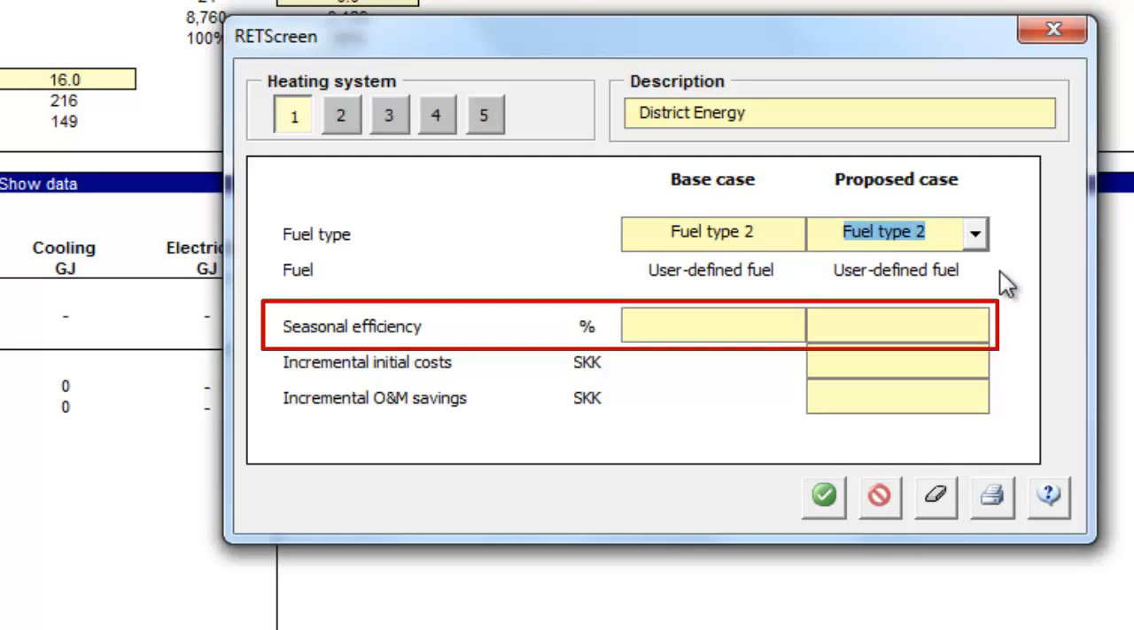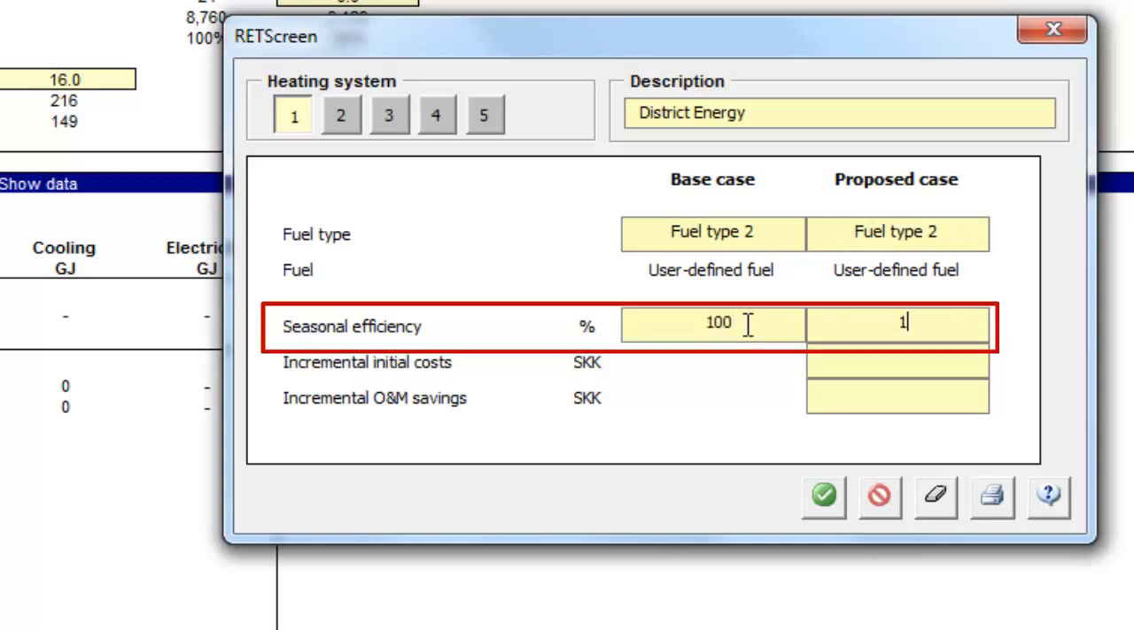In this particular case, the school is purchasing its heat from a district heating system and not producing anything. Thus, in this context, since the school is only paying for the fuel delivered, the efficiency is 100%. Let's enter 100 as the percent value for seasonal efficiency for both the base case and proposed case.